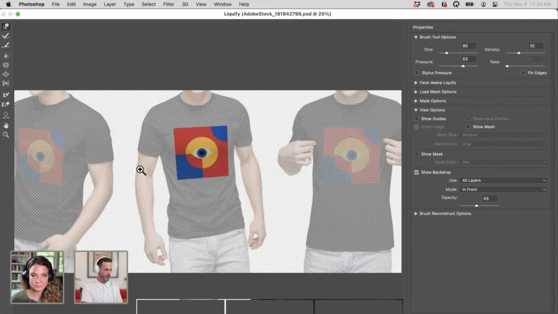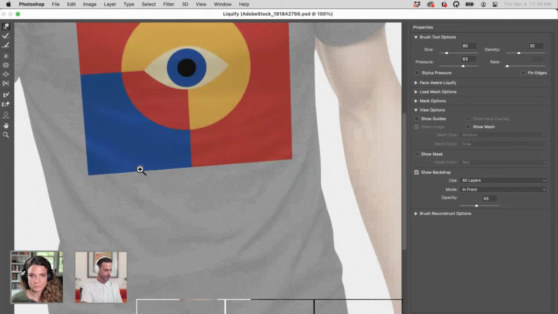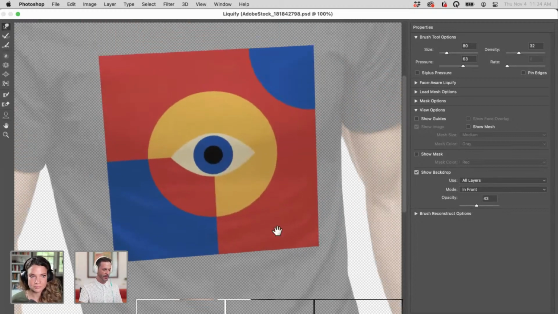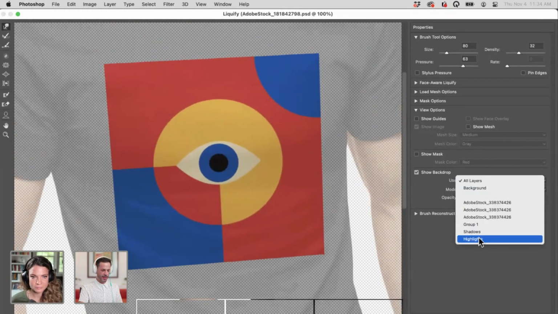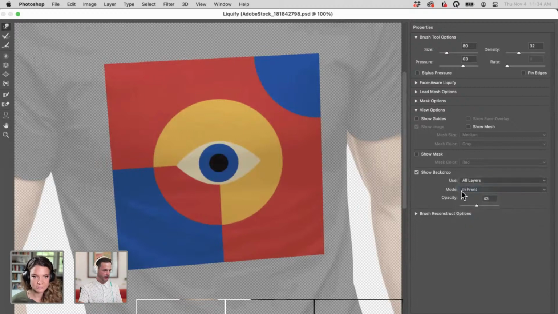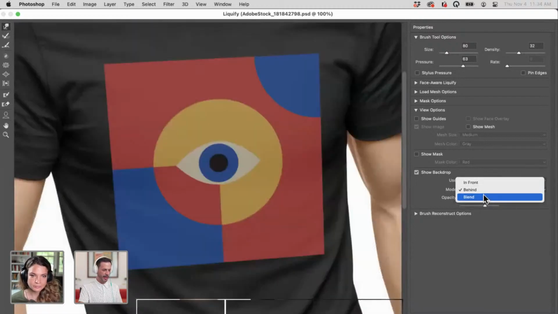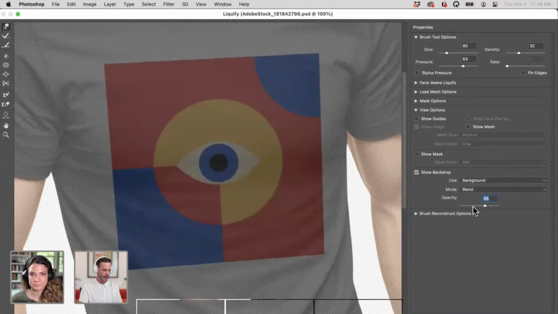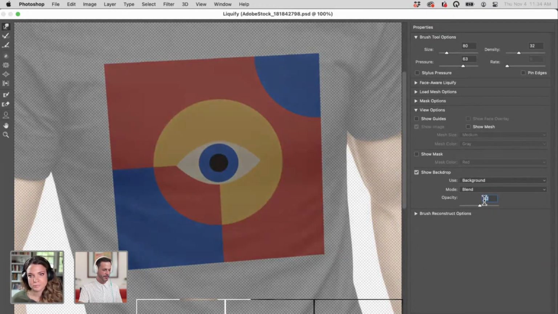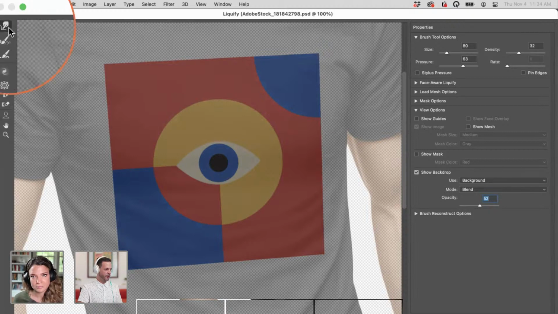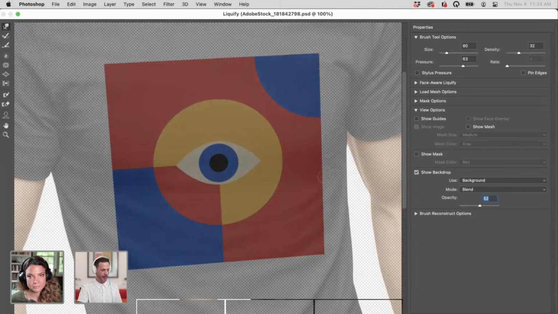There we go. Let's go ahead and zoom in. And now here with my Liquify, I'm going to just say use my background layer, so I want to be able to actually see what the background looks like. You can choose that to be behind, you can choose it to do a blend, you can do all these kinds of things. But now I'm actually going to be affecting this layer. I just want to grab my forward warp tool and I can start pushing these areas around with this tool.